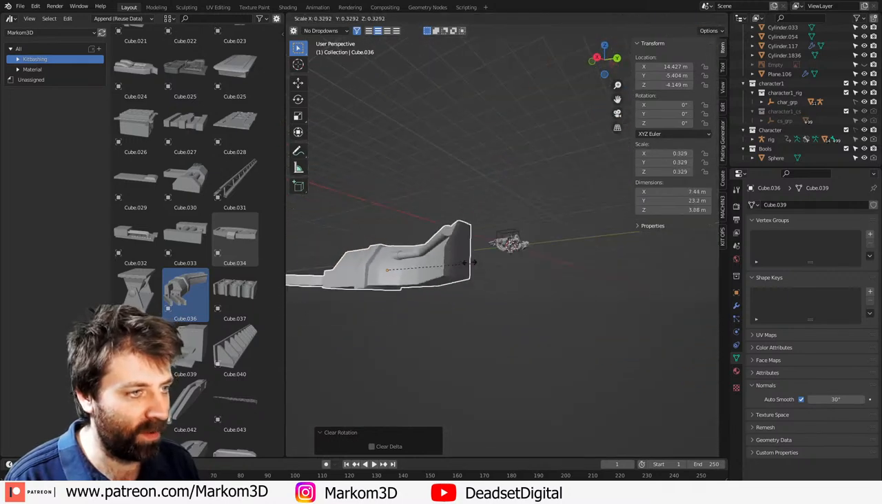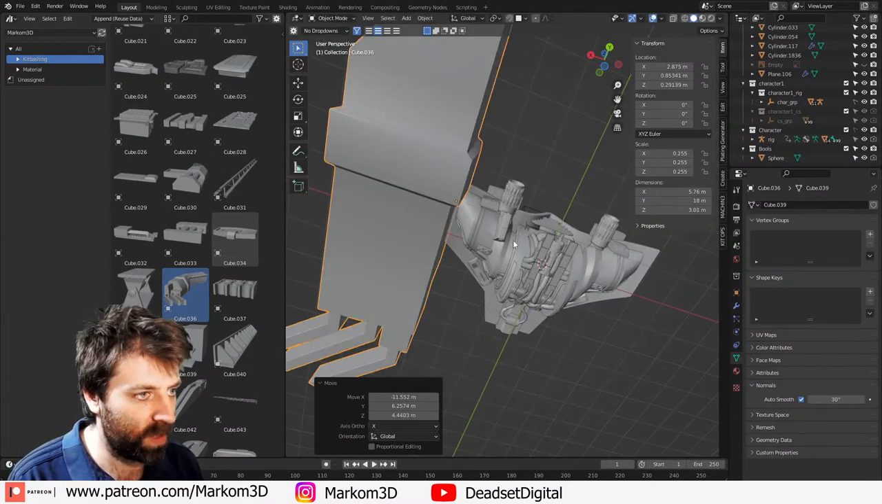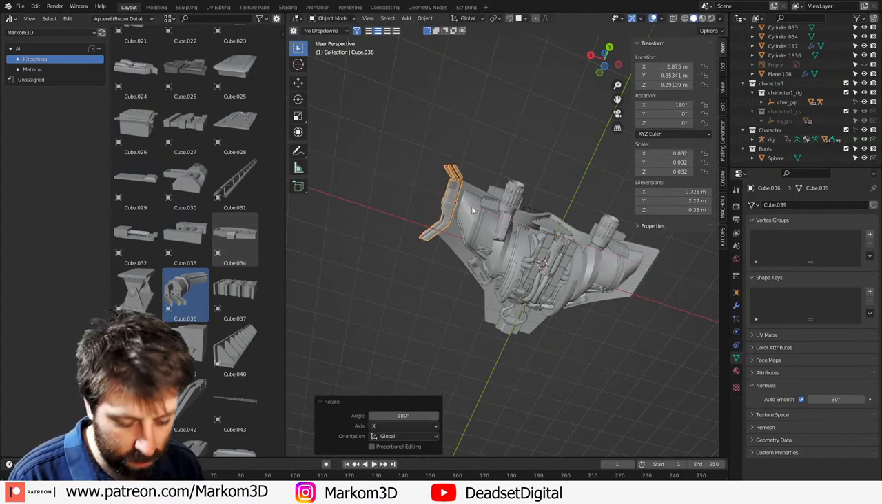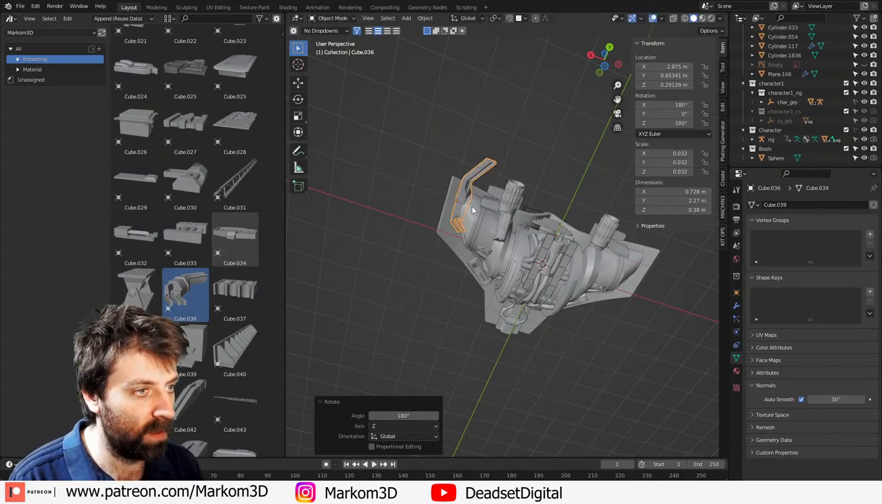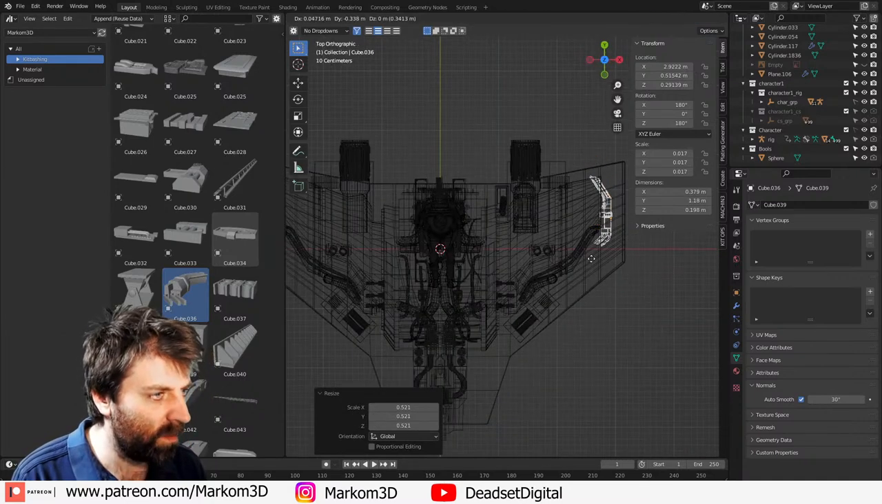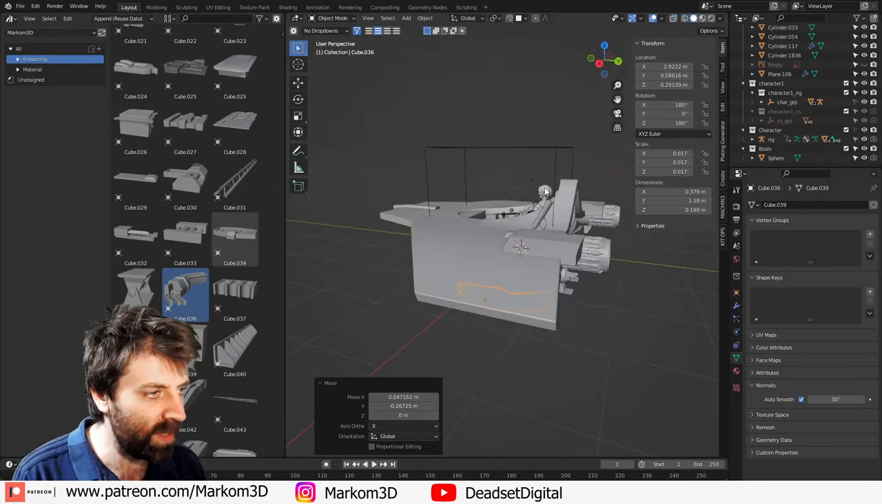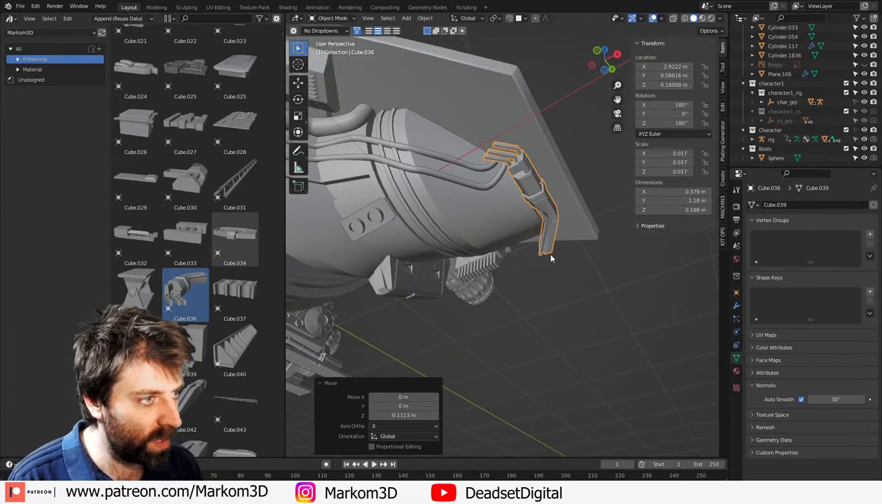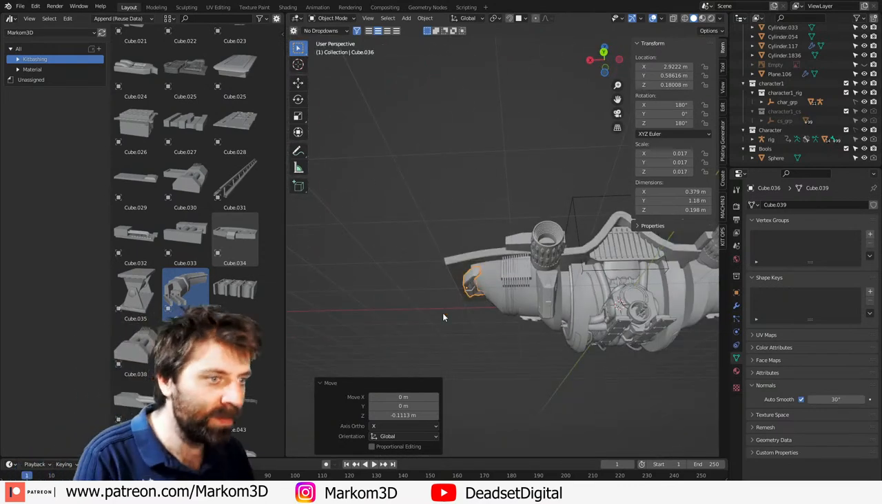Where the heck did that go? Okay, let's go G. I'm just going to put that in there. Rotate X 180. Rotate Z 180. Is that going to fit in there? Are you going to fit in there, buddy? You going to fit? Nope. You're not going to fit in there. No. Delete.